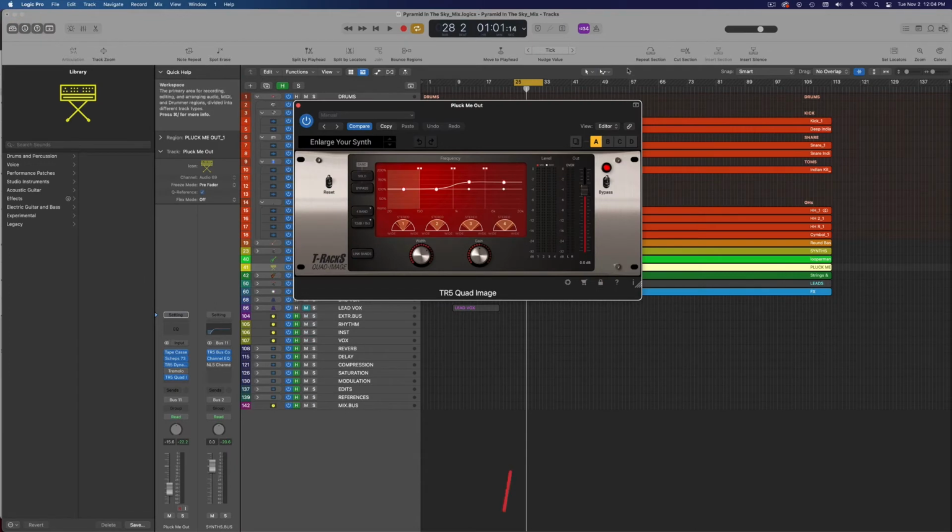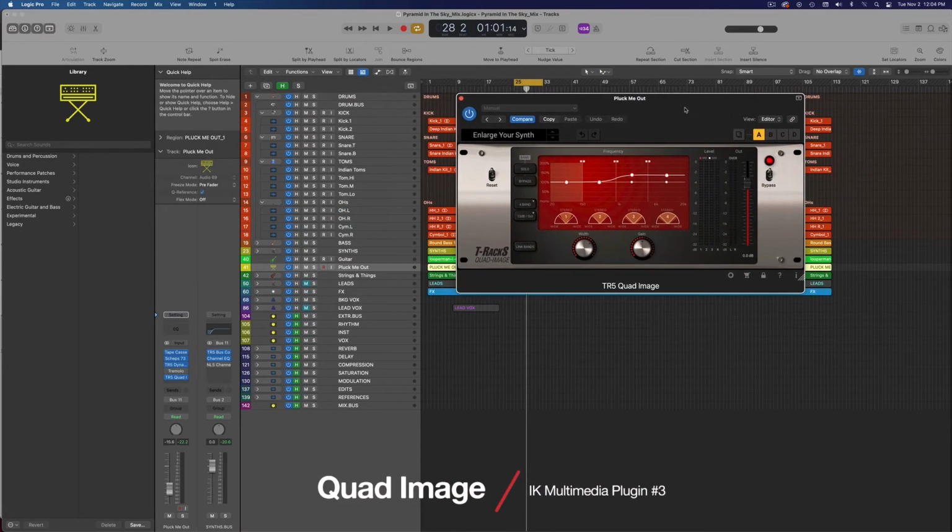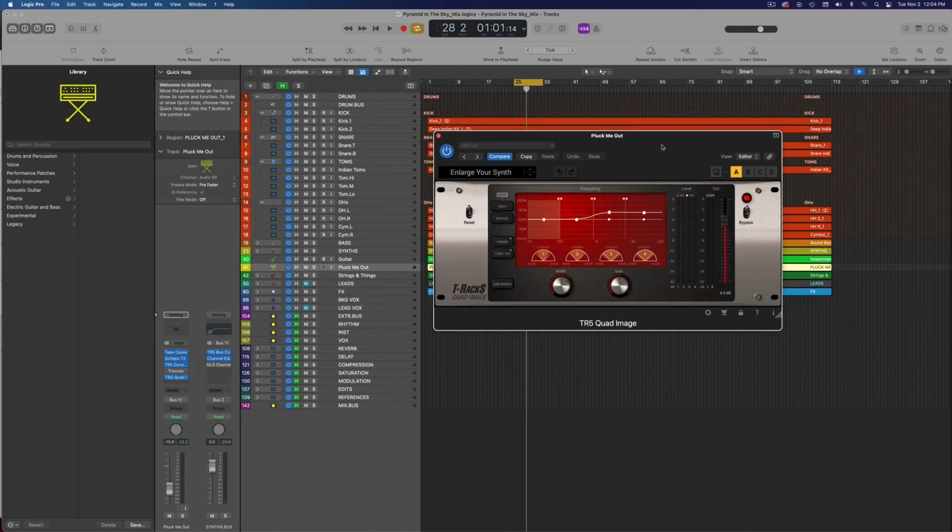All right, next IK Multimedia plugin that I really love is the Quad Image tool. So this is an imaging tool that can allow you to spread out your sound, but it allows you to do it by different frequency sections. So this is really nice, especially if you're not wanting to get things out of phase in the low end.